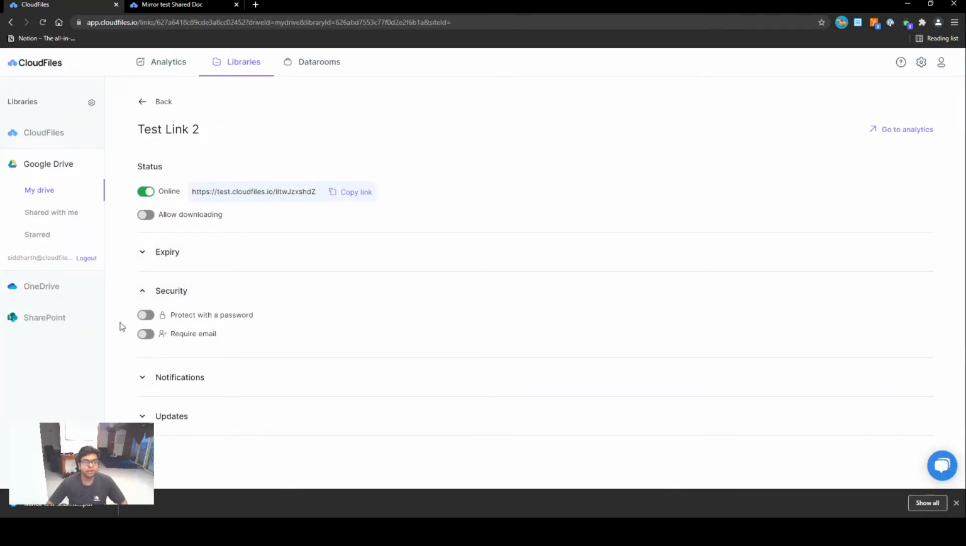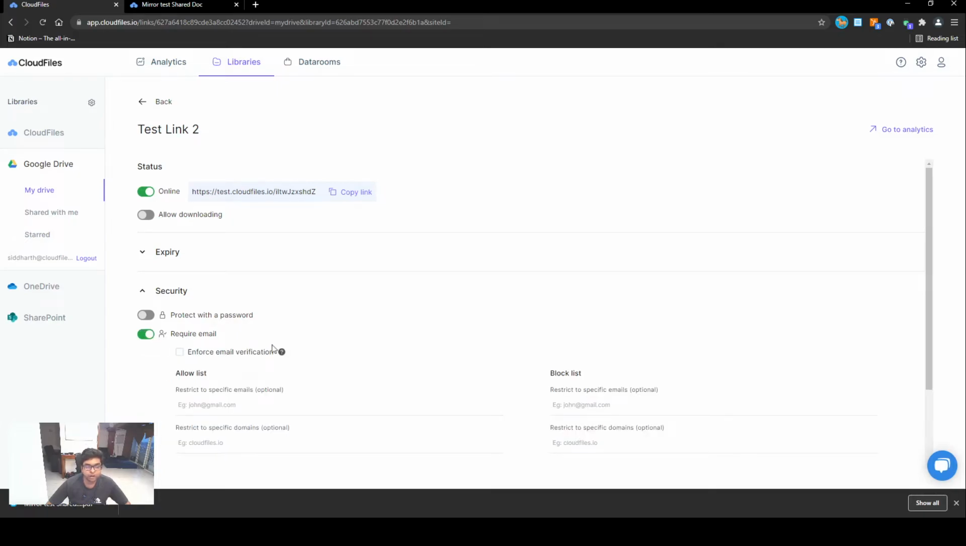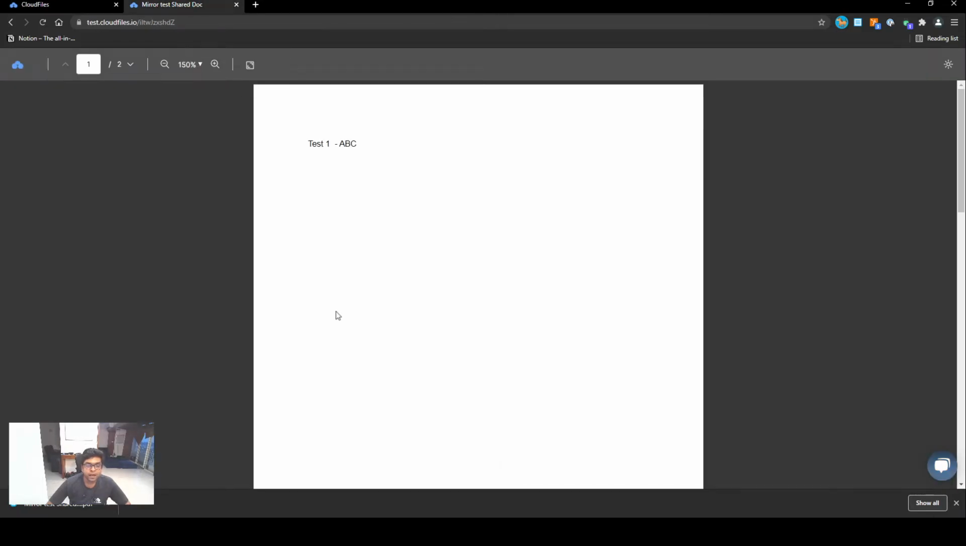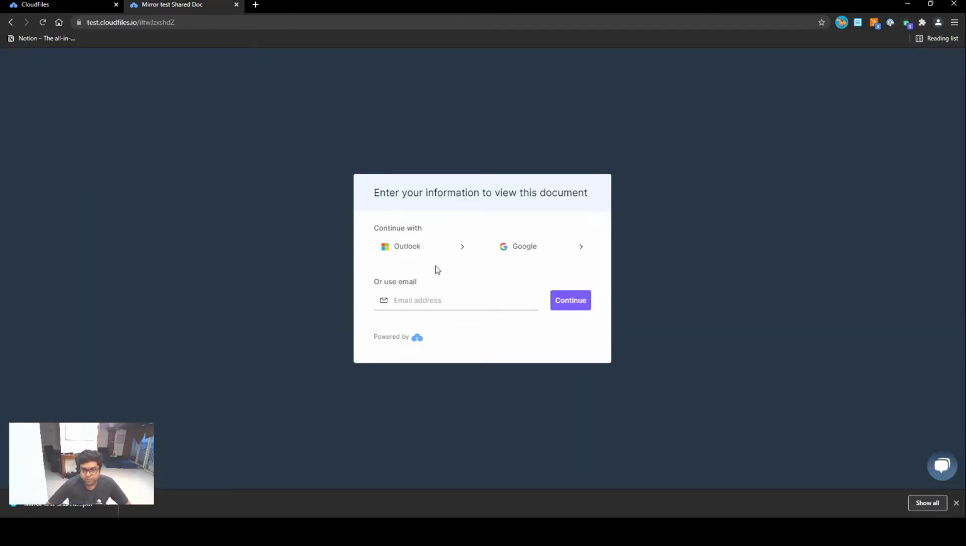I can also enable other security settings. For example, I can protect this with a password. But the more interesting feature is I can require email authentication. So if I simply require an email, the document is going to ask me to enter some sort of an email, either log in through Outlook, Google, or enter some sort of an email to continue.